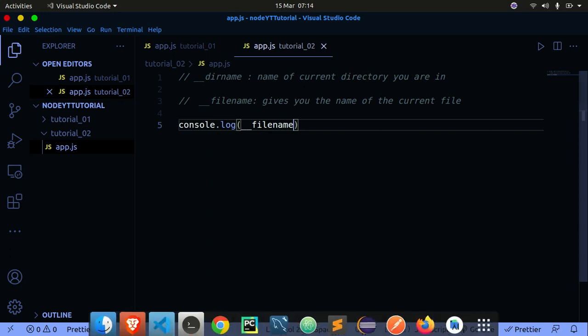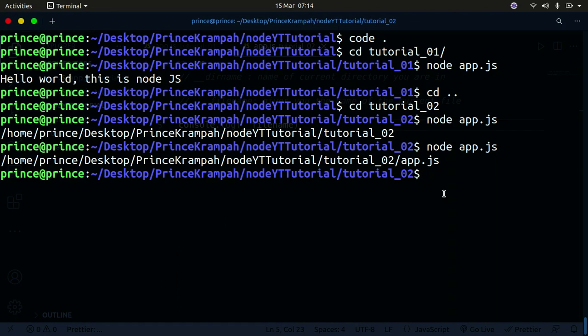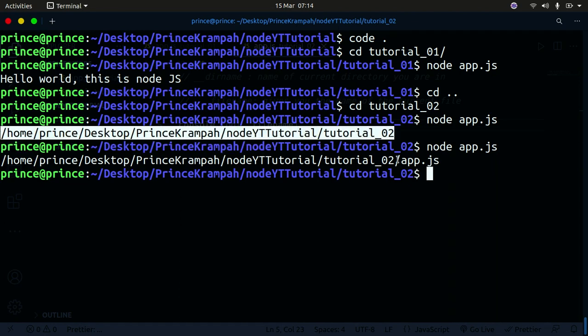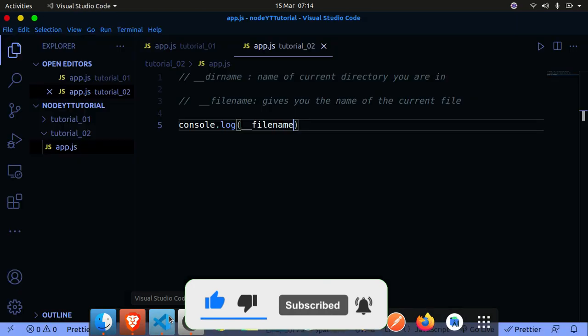If I just go in the browser again and simply execute this, it's going to give me the name of the file which I'm working with. You can see this one gives the name of a directory, and now for underscore file, it also adds the name of the file that you're working with, which is app.js, right? So yeah, that's how you can use the file one.